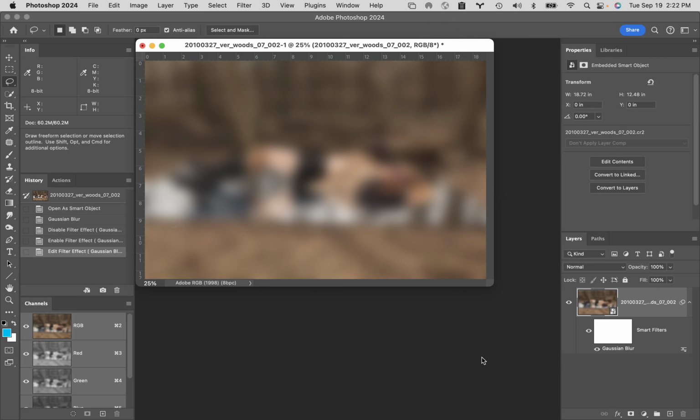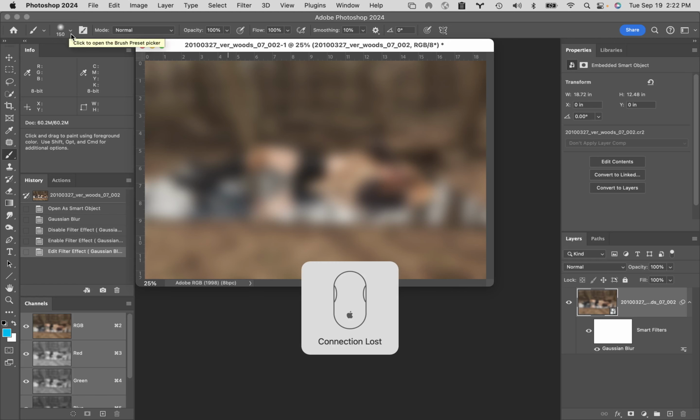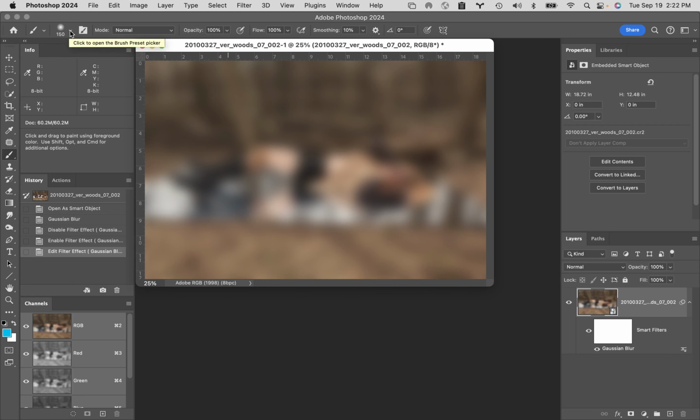But now hit the B key to get a brush. The minute you hit any key for a tool, the B key is a brush, you need to immediately go up and look at the options bar that sits at the very top. These things are really important to us, and you will hear me talk about them all the time. The first thing to do is click on the thing. There's a little number up here. In my case, it says 150. Your number may be different. It doesn't matter. But I'm going to click on this drop-down menu.